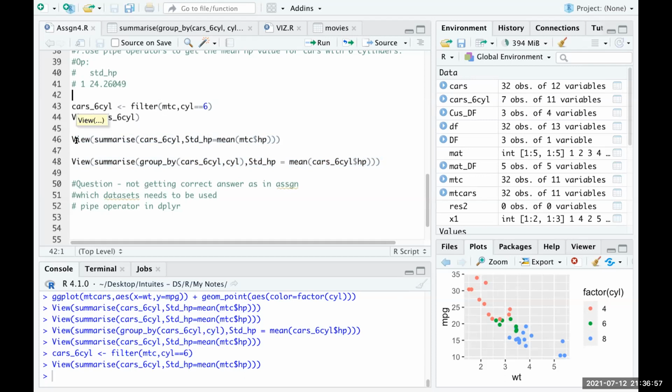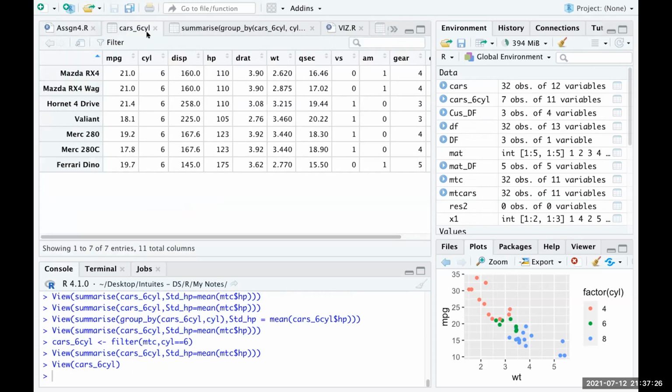you are using the data set as car 6 cylinder, correct? See the first part, you said summarize, and you are calculating the mean on the MTC data set, the overall average. Mean MTC dollar HP. This is considered as a whole data set here. Check now. You have written view. Just run line number 44. So this is the data set. This is the data of those cars which are 4 cylinders in that, 6 cylinders in that. So you will have to pick the column from here only, HP.